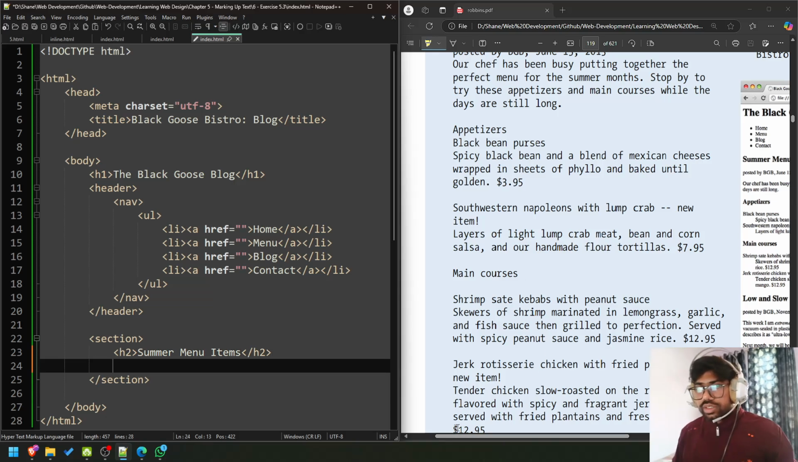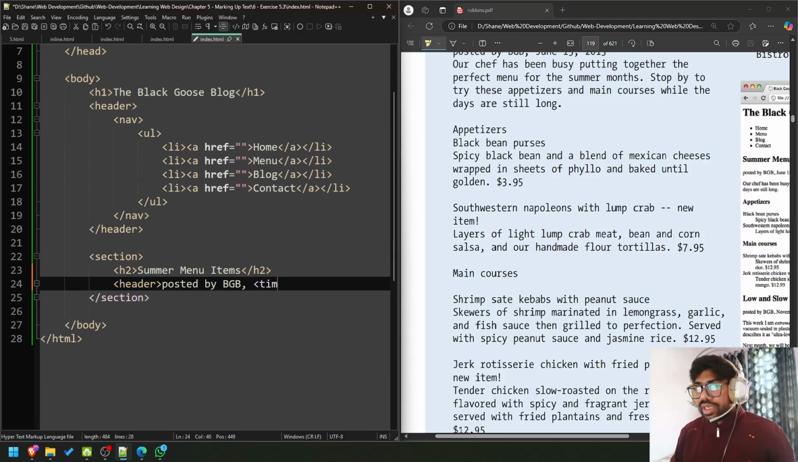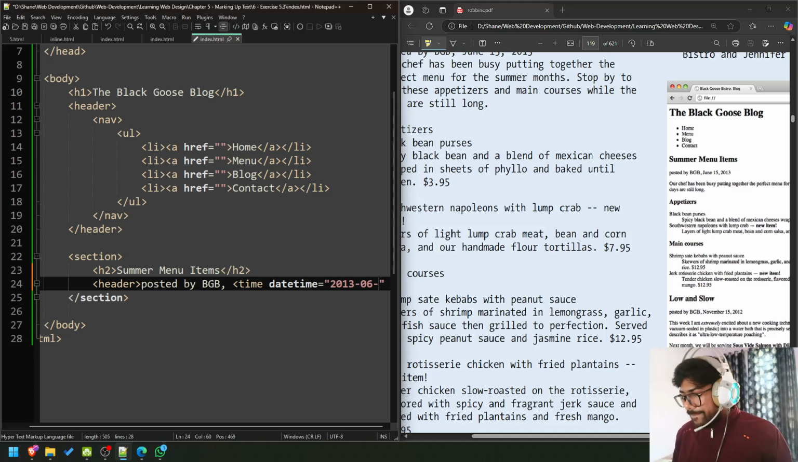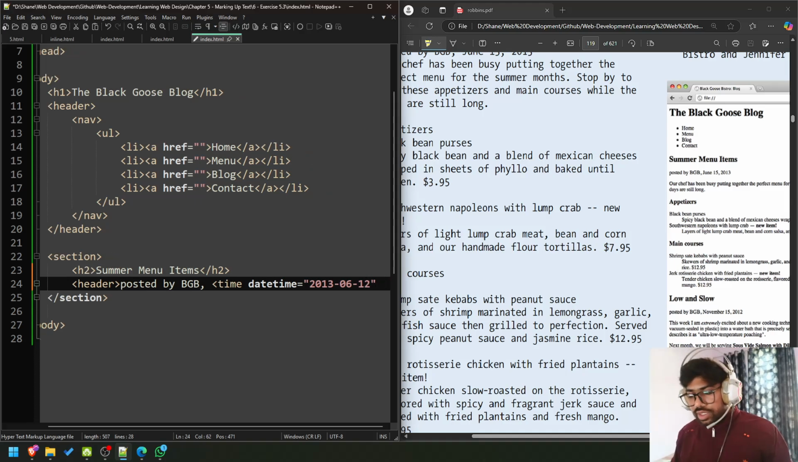Then I'll put its header, posted by BGP, time element, time date. The time is June 15, 2013, dash, June is 6, dash 15.